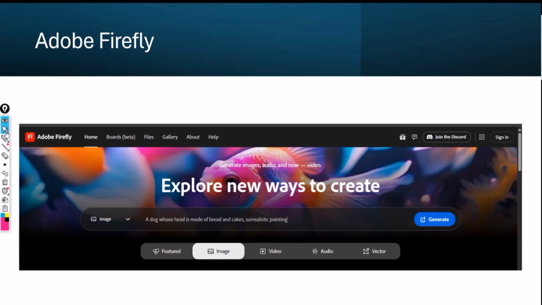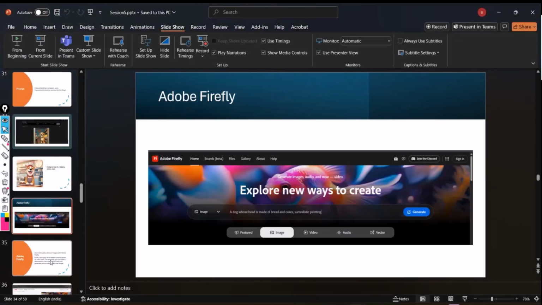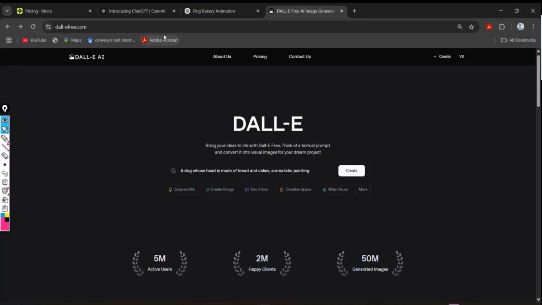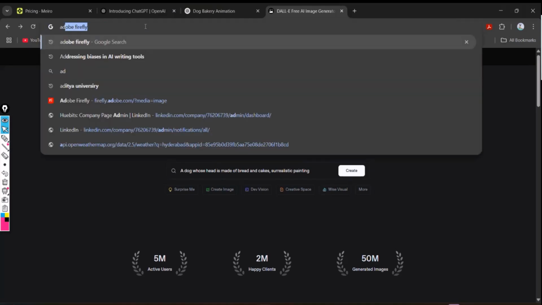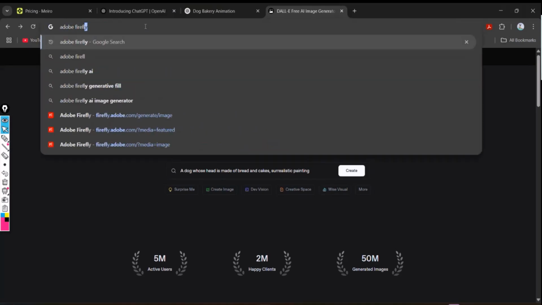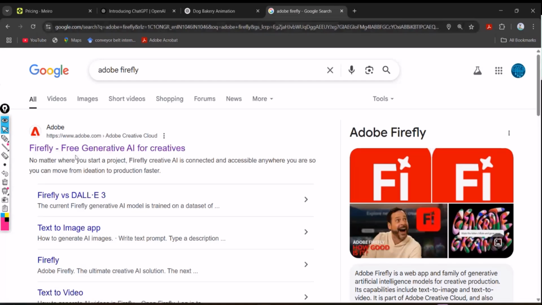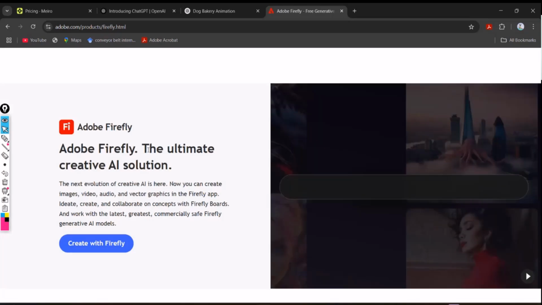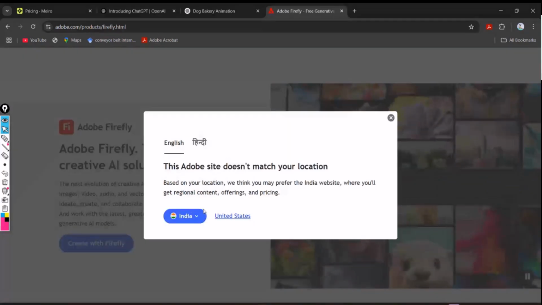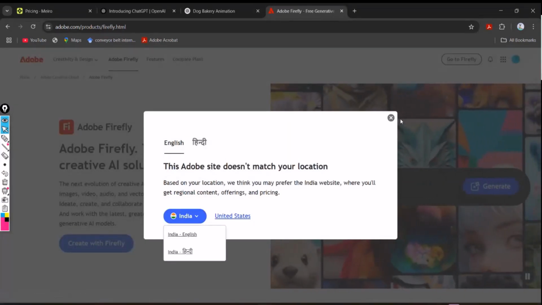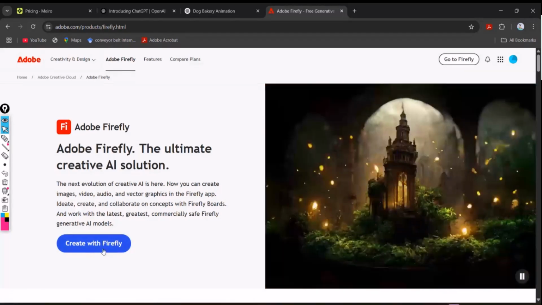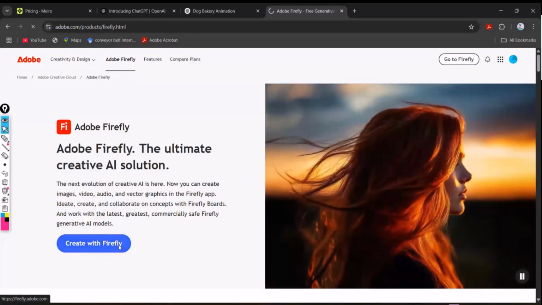Okay, right. So all of you, please go to Adobe Firefly. You can search for Adobe Firefly. This is actually free generative AI for creatives. You can click on yes, India. You can click on create with Firefly.